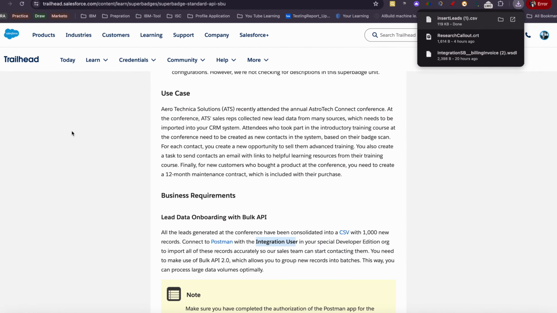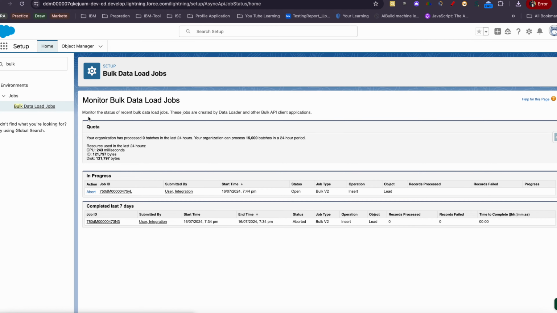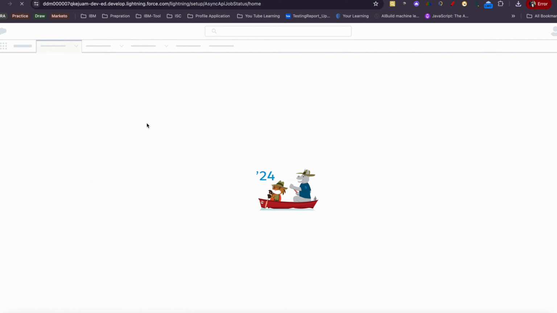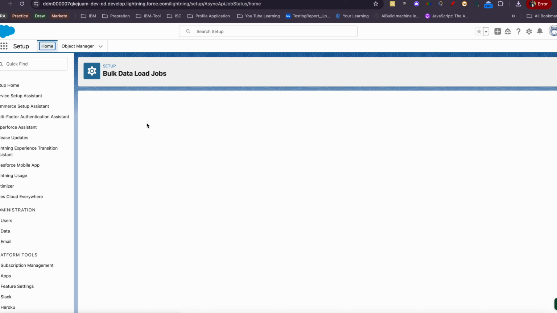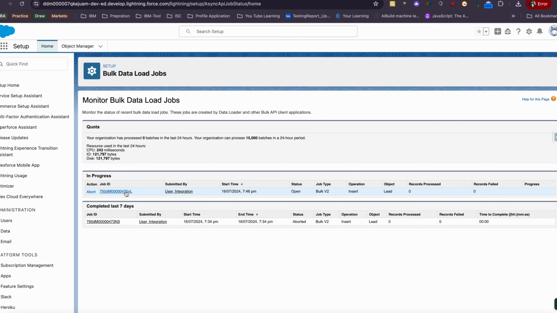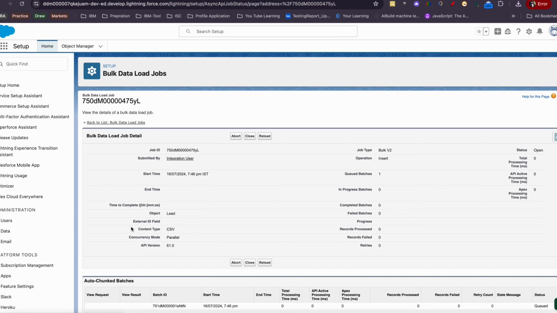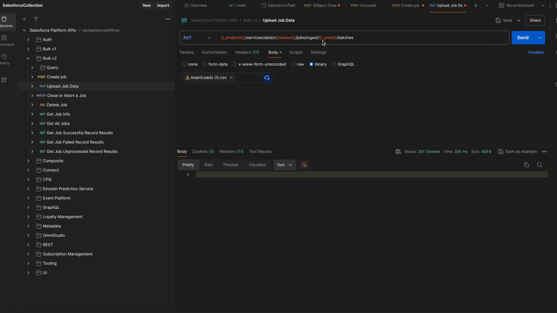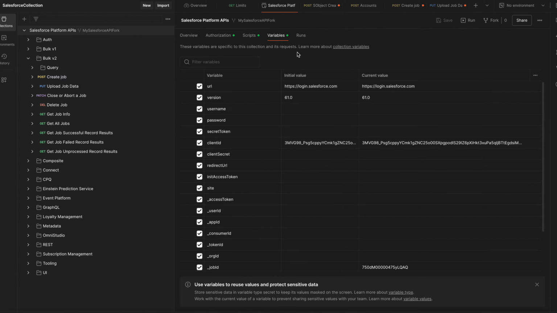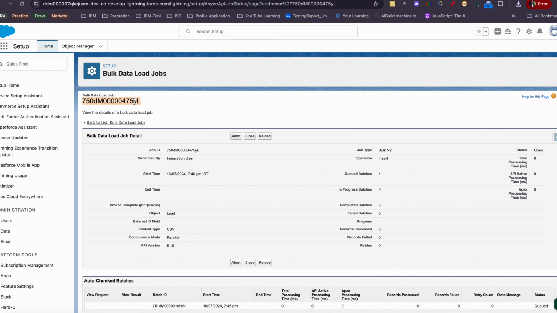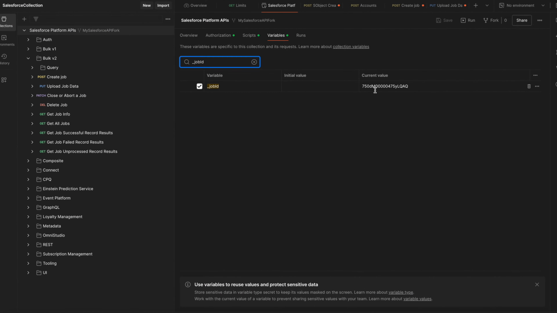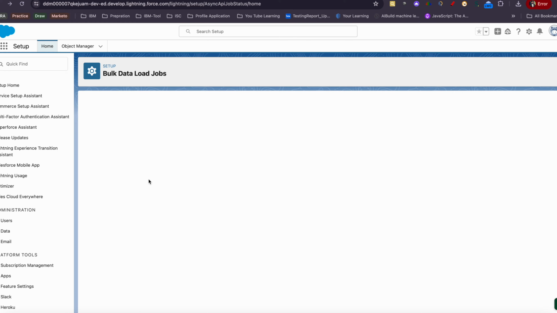The moment I send it, it should go to my bulk jobs. Let's see. I think there are some issues which we need to look at. No CSV has been uploaded. We need to check whether this job ID is getting set or not. Yeah, I think the job ID is set already, but let's see. Here I'm seeing the job ID. Let's see, my previous job ID is not replaced.